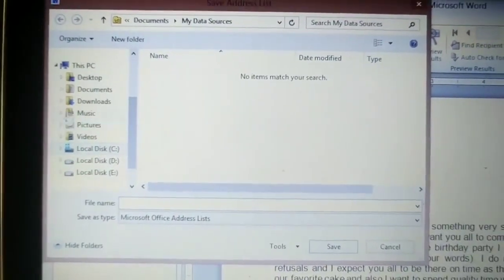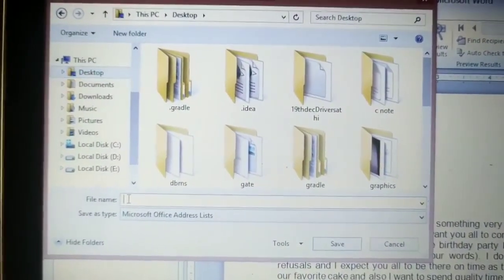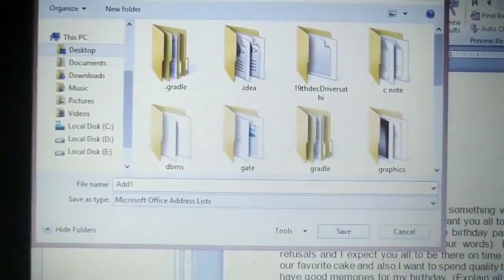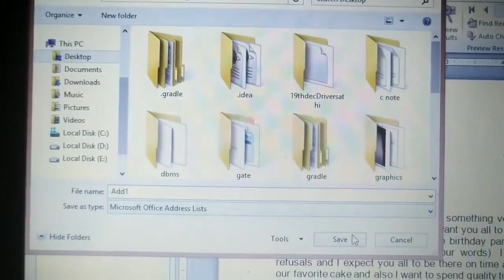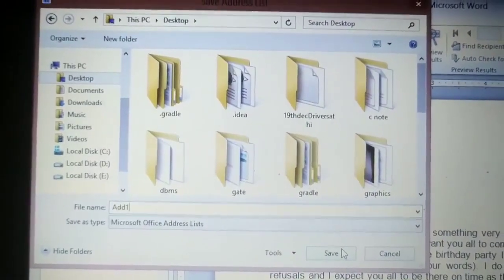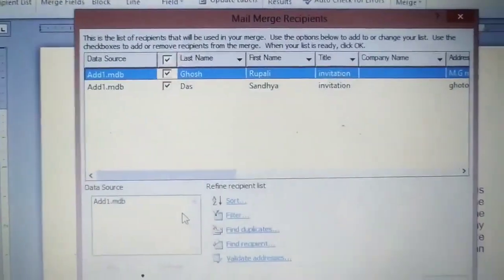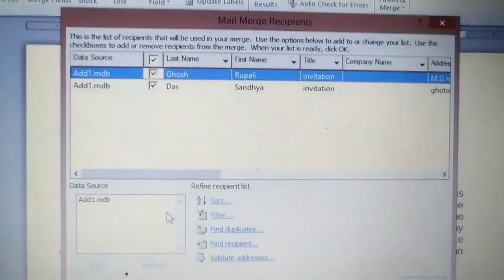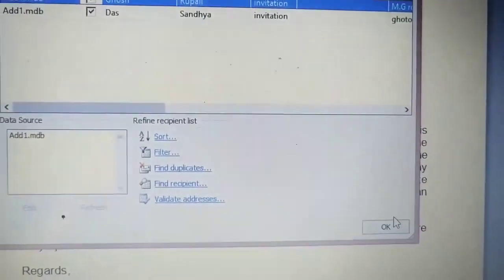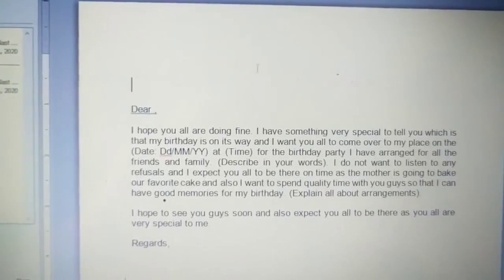Choose the path where you want to save it, in the desktop. It's better to save in the desktop, and give a file name. What is the address book? So you can give it as add1. You can give any name, just remember which name you are giving, because you require this later on. Okay, save. As soon as you have saved, check that all the details about the friends or recipients are coming. If it is correct, then click on OK. So we have created the recipient list.